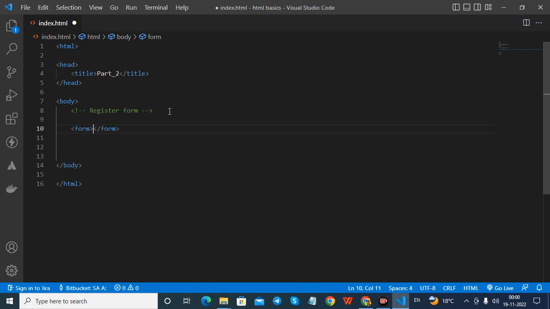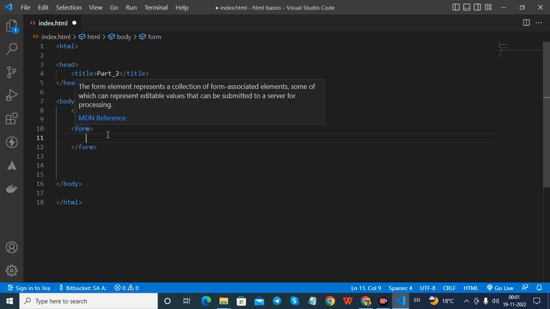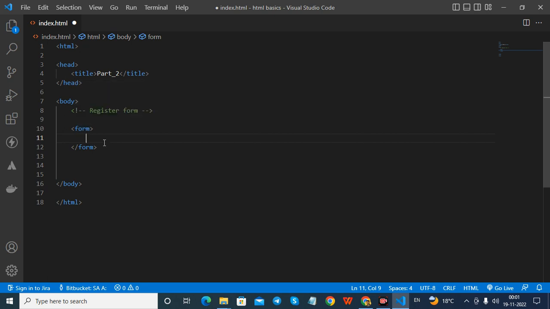It's a naming tag, and if you use the form tag you will get some advantages, which you will get to know in future videos. You have to start with the form tag so that the browser also gets to know that it is a form. Now in the form tag, in a register form, usually we will have enter your name.